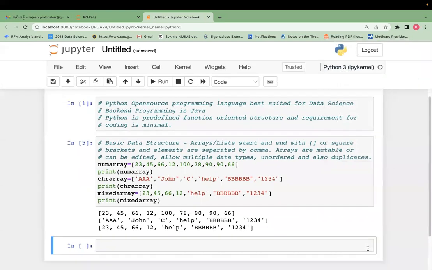So print is a predefined function. That's why we are using parentheses. Every function in Python will have parentheses or round brackets.